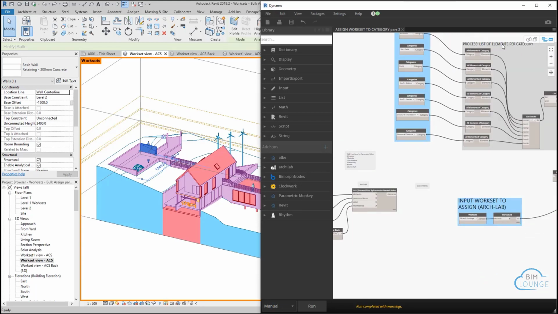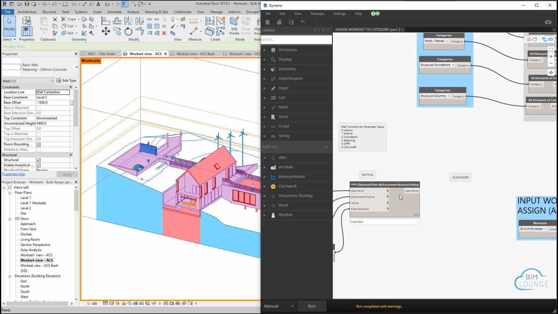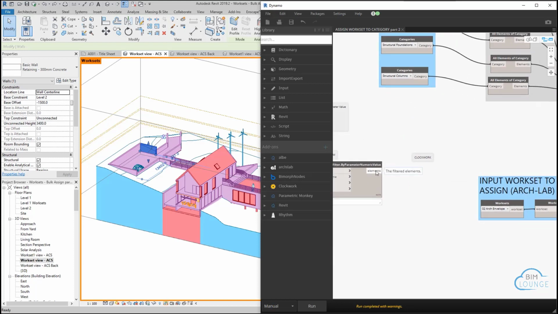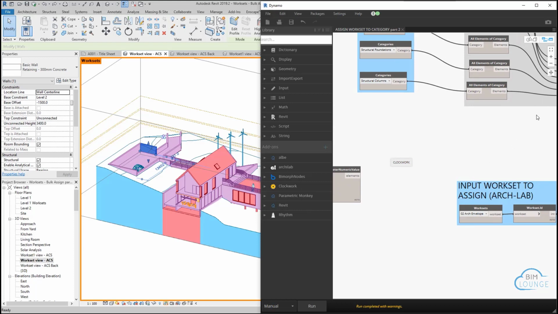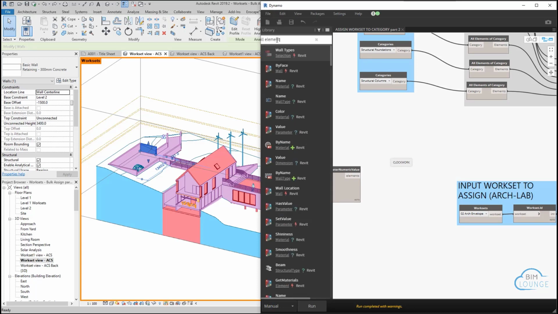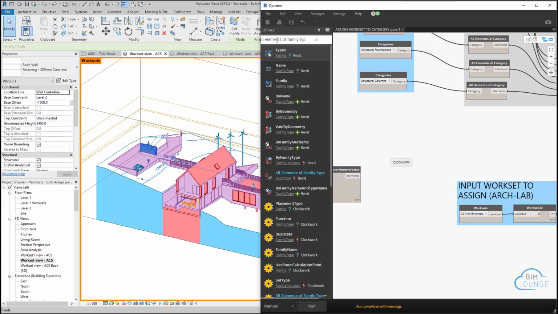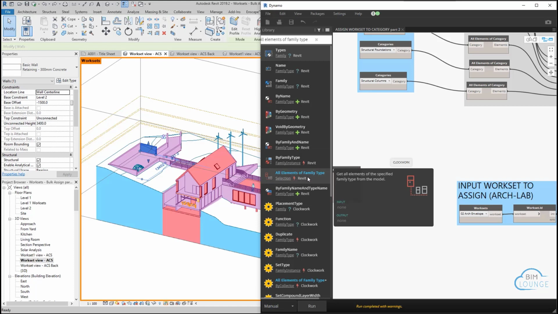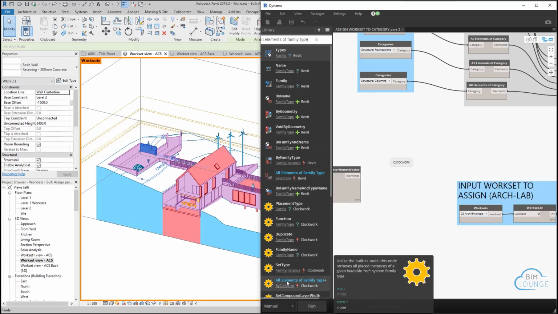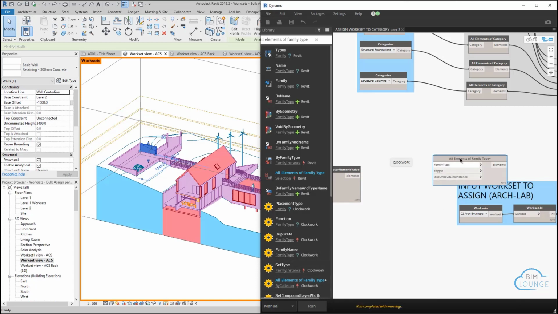Now the input type here is element. However, we only have types so far. So what we can do here is convert these types to those elements. And this is where we need to use the Clockwork node, all elements of family type. There is one that's out of the box in Dynamo, but we need to use this one from Clockwork. Now all we have to do is feed it there.